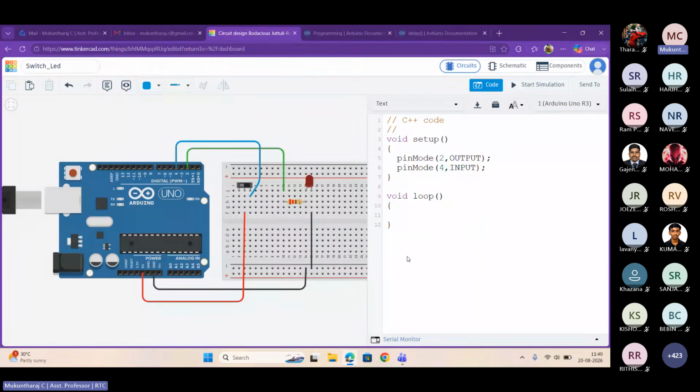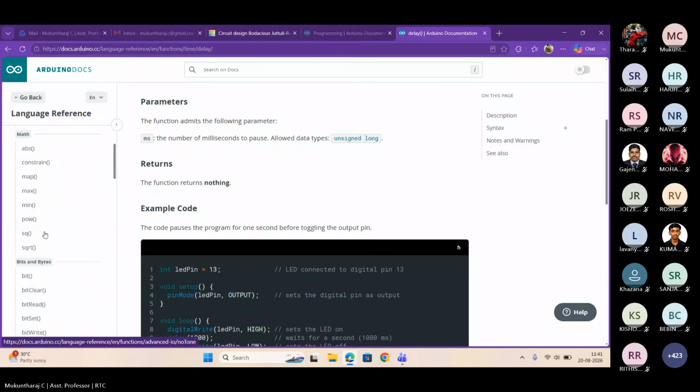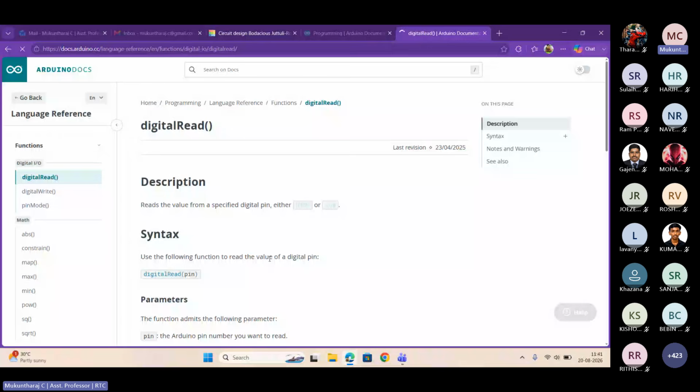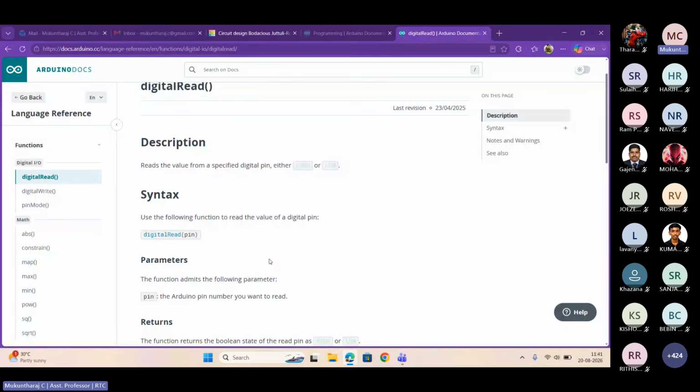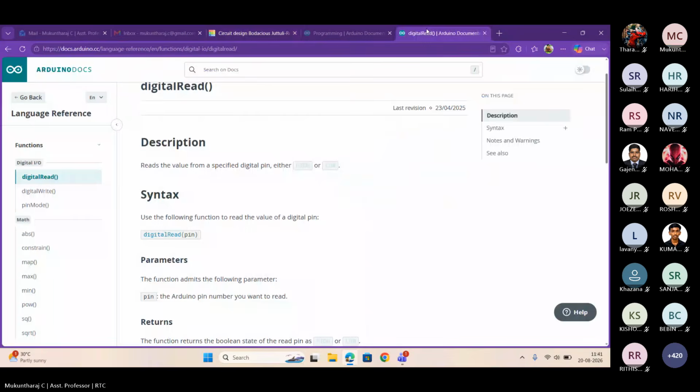So for that, we need to know one more new function. The function is going to be digitalRead. Now you people may see a distinguishing difference between digitalRead and digitalWrite, correct? Digital write in the sense what? We make the particular pin high or low. On the other side, digitalRead means the controller is going to get whether this pin is high or low. So that is what the read function is going to do.